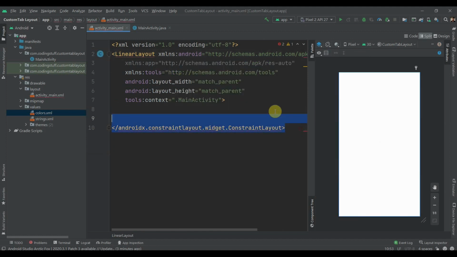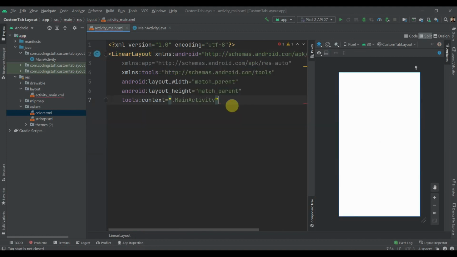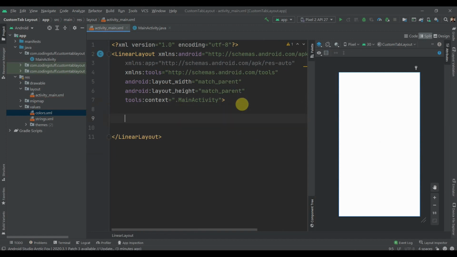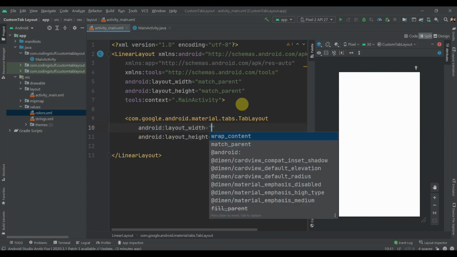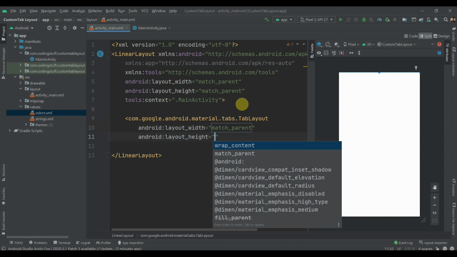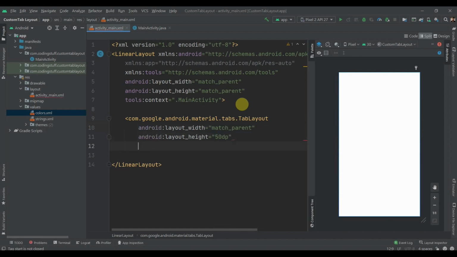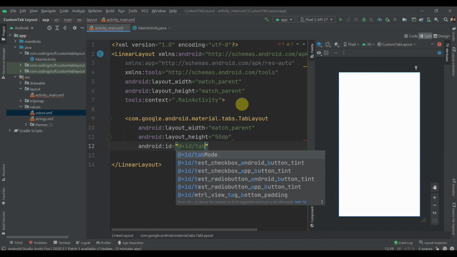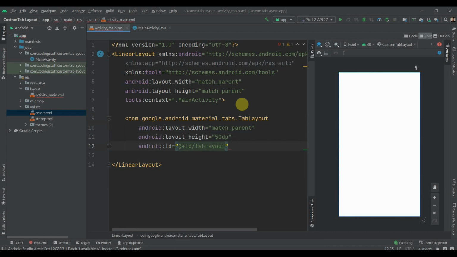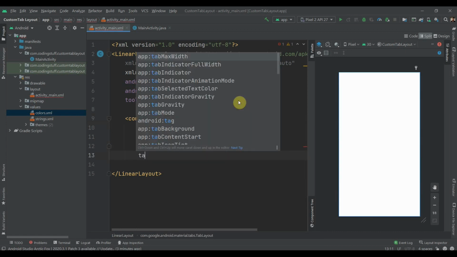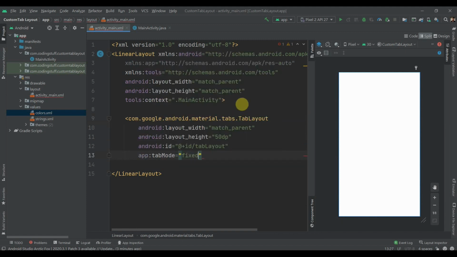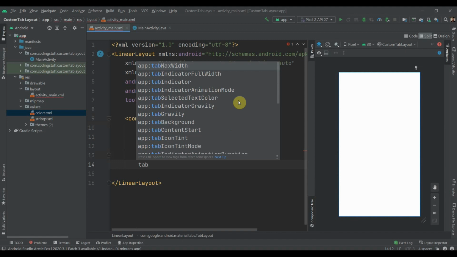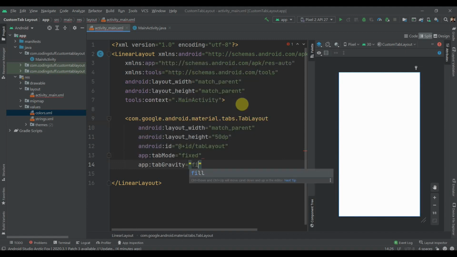Okay, and we'll just delete this, and then we'll add one tab layout here. So search for tab layout, this one. The width will be match parent and we'll keep height as 50 dp. We'll give it an id as tab layout, and we'll set some properties like tab mode to fixed and tab gravity. This will be fill.